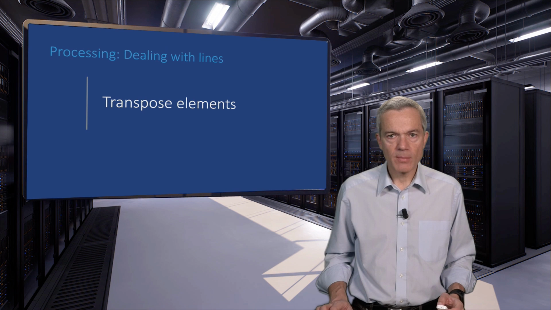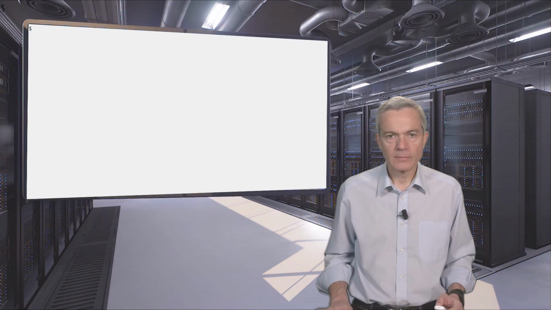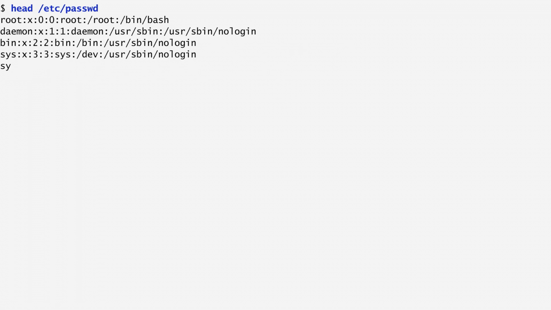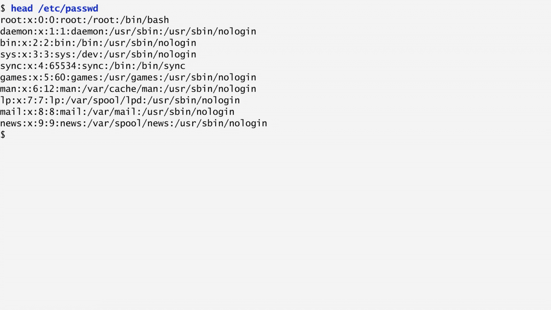One thing missing from the commands we have seen up to now is a way to transpose rows and columns. Consider as an example our familiar etc password file. Here we get the first few lines. As a refresher, the colon-separated fields contain for each user the login name, the placeholder for what used to contain the encrypted password, the numerical user and group identifiers, the actual full name, the home directory, and the user's preferred shell. To transpose the file's columns with its rows, we can use the reshape command.